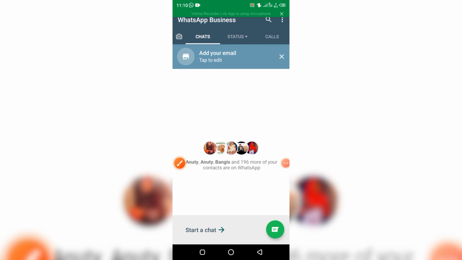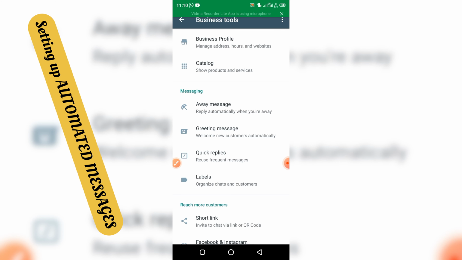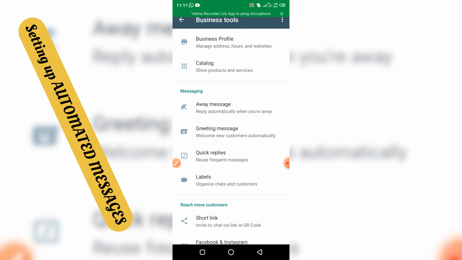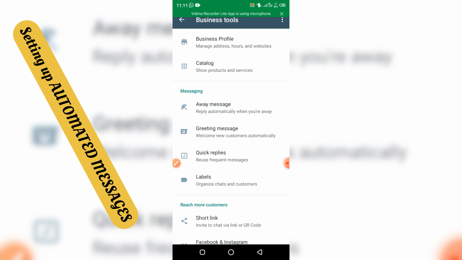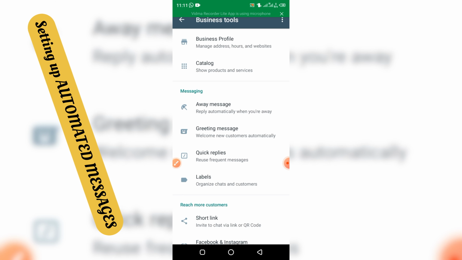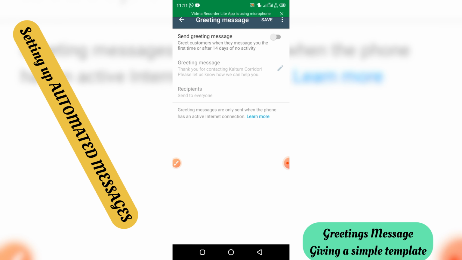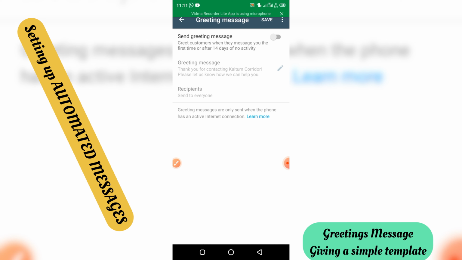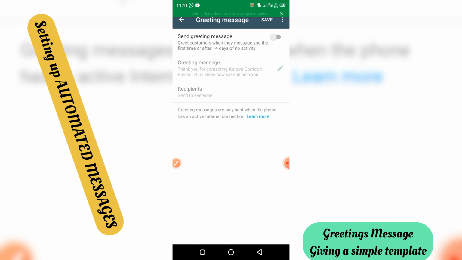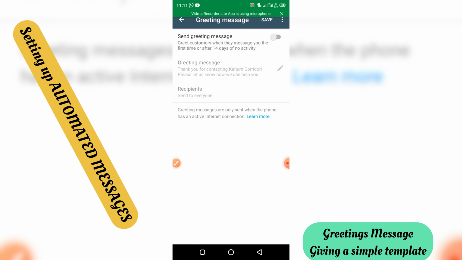This here, click on it, then click on business tool. For me, I usually say that it's not proper to set up away message, because sometimes away messages just send messages all the time and it gets people annoyed. Maybe for now we should leave the away message and let's dive into the greeting message. They say greet customers when they message you the first time or after 14 days of no activity. So can you see? If a customer messages you for the first time, you have a greeting message to welcome them.